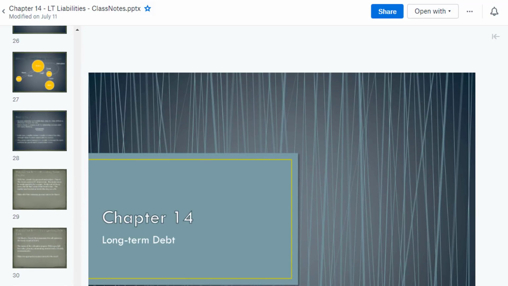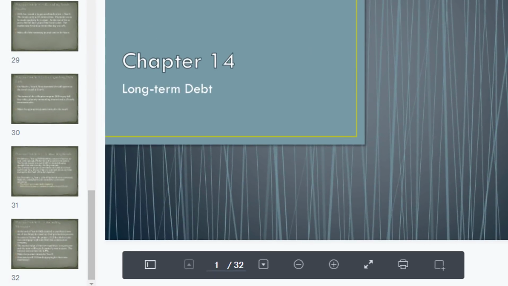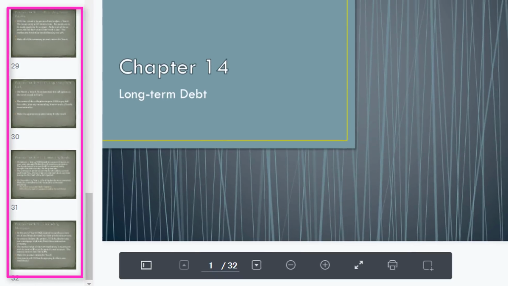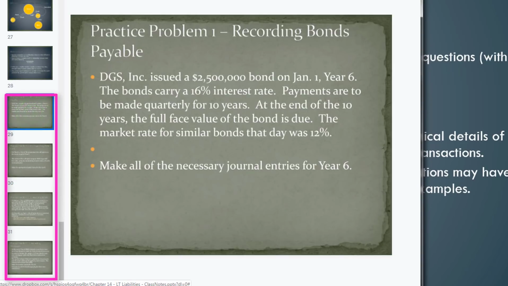At the very bottom of the slides, you'll notice these 4 that are a different color. These are an extra set of practice problems that I've provided about a company named DGS. So you'll see it and be able to do the example along with me in the videos, and then come to the bottom of the PowerPoint slides and have an extra problem.